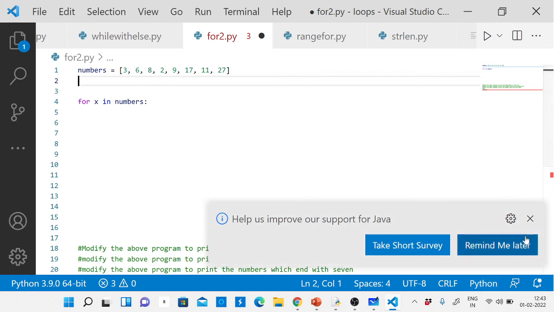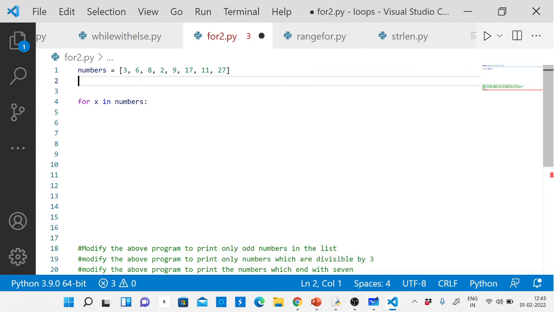So the first line you are aware of: you are creating a list with the help of square brackets, numbers is equal to 3, 6, 8, 2, 9, 17, 11, 27. And here you are using a for loop. The syntax of for loop, if you remember from the past classes, is for value in sequence.